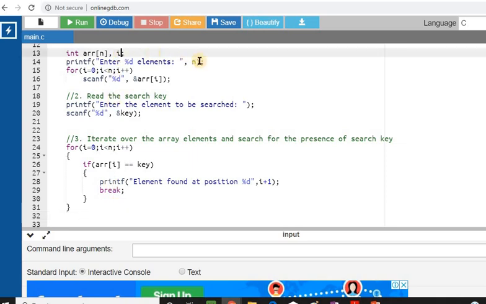we can maintain a variable called found. I'll maintain an integer variable called found. It is just going to act as a flag. Initially, I'll set found to 0. Found is 0 means the element is not found in the array. And then inside the for loop, if array of i equals key, as soon as I find a match, I will update the value of found to 1. The value of found equal to 1 means the element is found in the array.